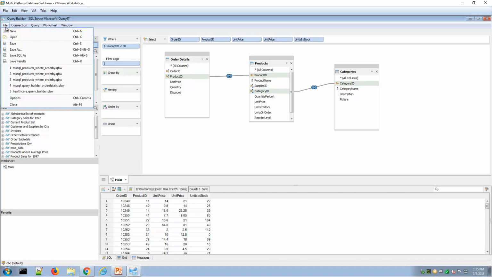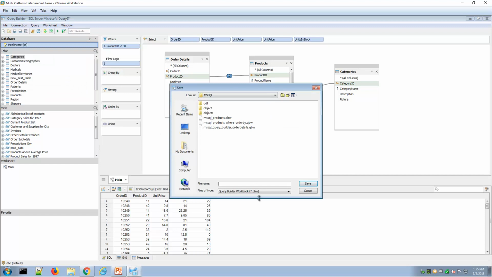You can save Query Builder files very easily under File, Save As, and this would be saved as an aquadatastudio.qbw file and can be shared with other users.